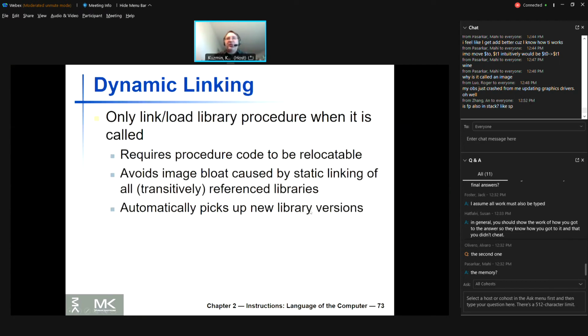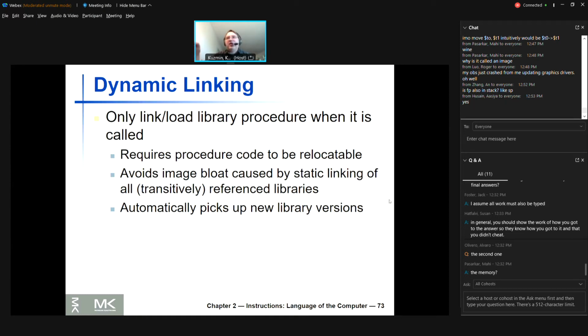Okay, and so now the fun part, the hard part, dynamic linking. When we want to have one copy of a library or some other object code shared by all programs that need it, then we go with dynamic linking. It requires that the library procedure code is relocatable so that we can move it around in memory if needed, and it avoids the bloating that we discussed a few slides ago, that is characteristic of static linking, when we have to physically include a copy of the library code into every program that needs it.